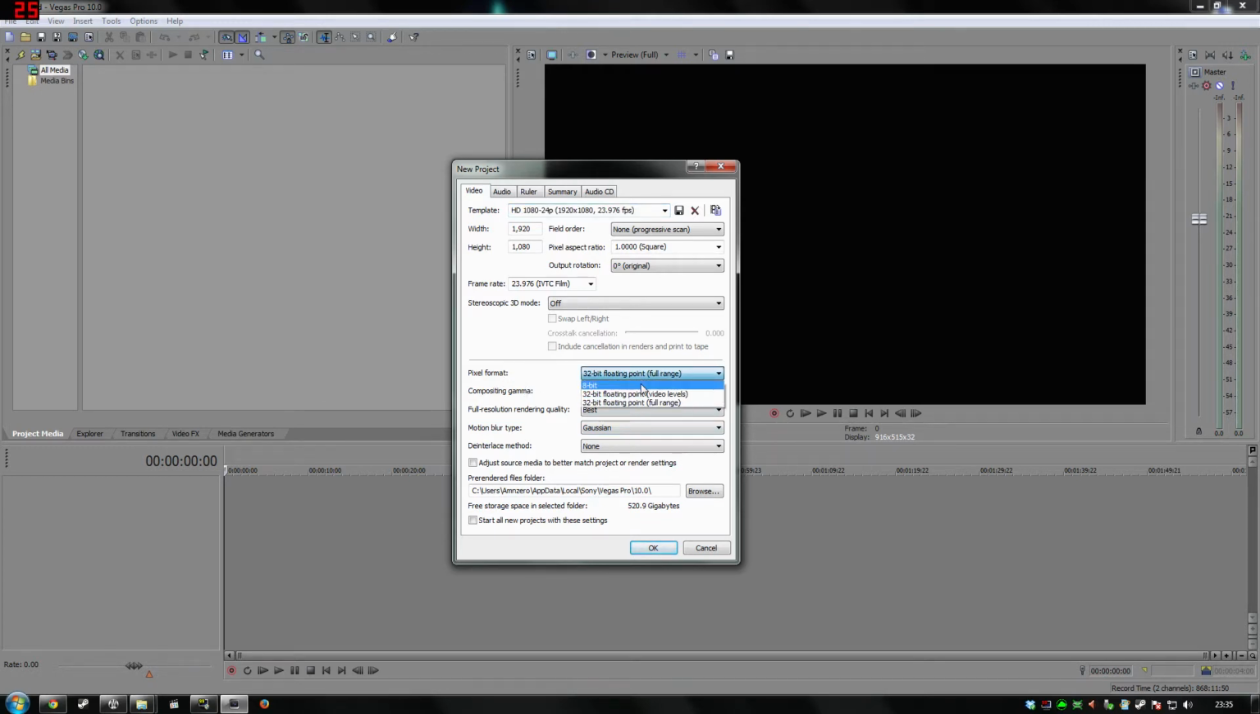Now, the next drop down menu here, pixel format. By default, it sticks 8-bit on here. Now, correct me if I'm wrong in the comments, because I actually haven't researched this, but I'm just going by common sense, if you will. 8-bit, 32 is a big number. 32-bit I would assume to be better, especially the fact that it's got full range written after it. I can only assume that means it's better than 8-bit. I would hope, at least. Anyway, so if I'm wrong, correct me in the comments. But yes, that's what I have.